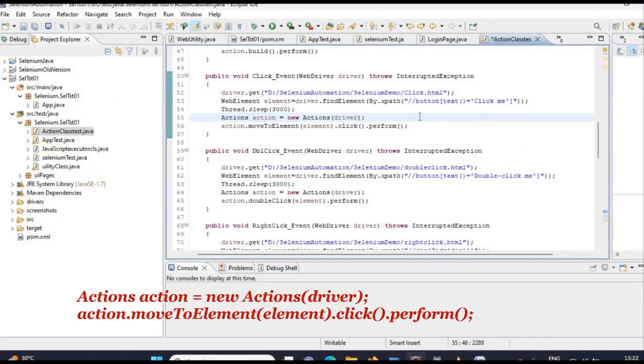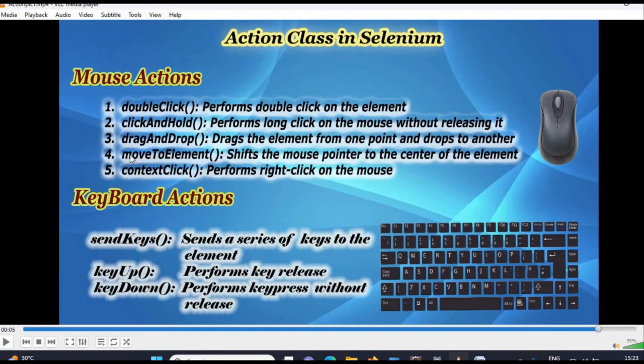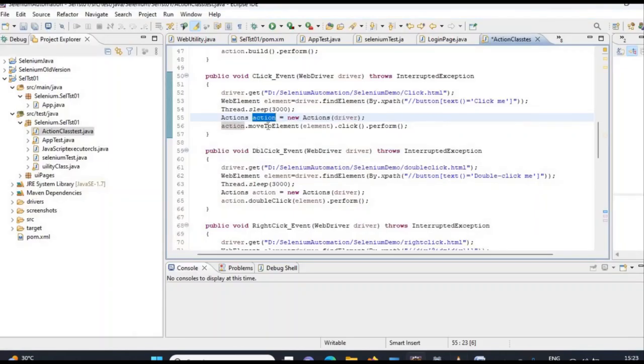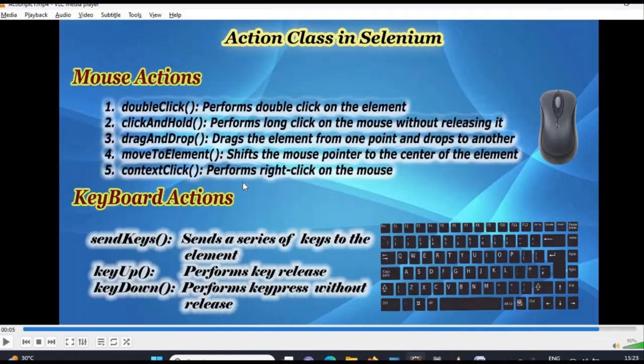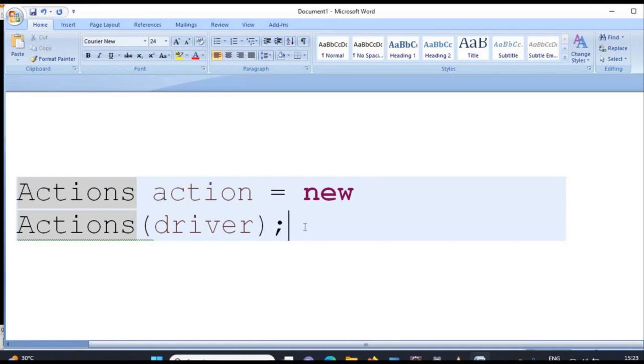Okay. Second, we need to do a click action. Before that, we have to go to that element. I already showed you we have something called move to element, which shifts the mouse pointer to the center of this element. So move to element, then I pass this element value, which is nothing but the button. Click dot perform. Okay.